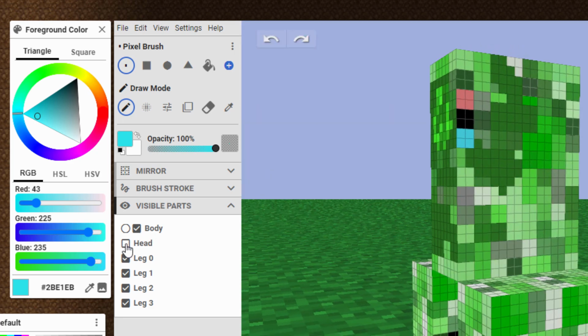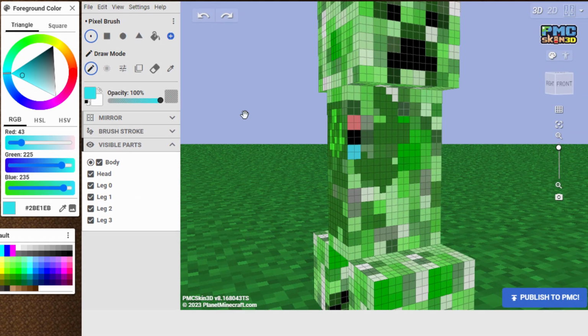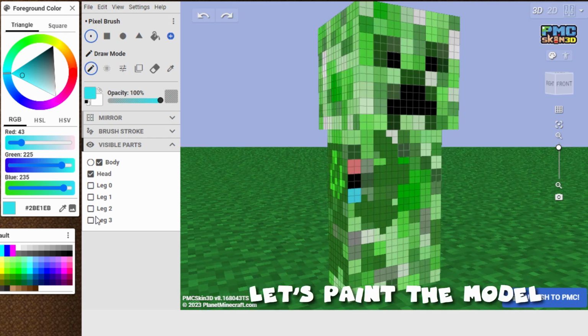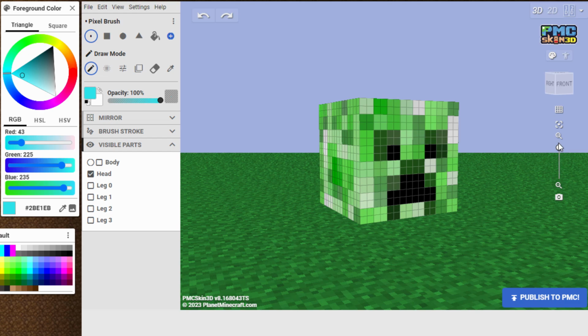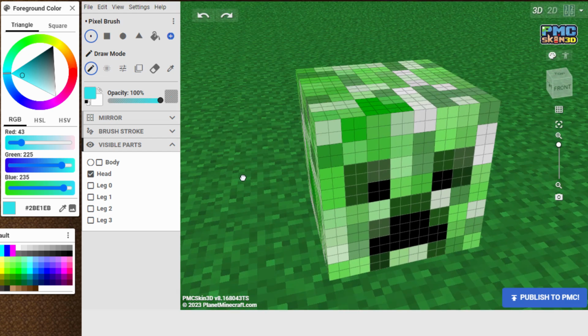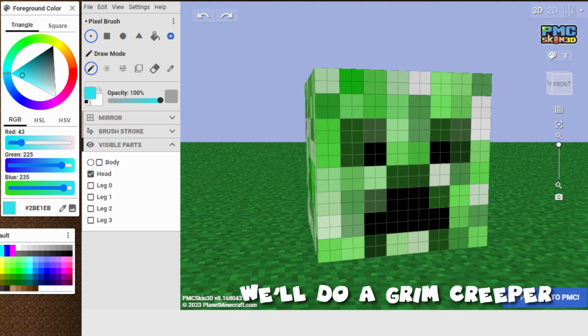It's pretty easy to do, as you can see. Let's just bring our head back in again here. Let's have some fun on this one. I'm going to hide the legs and let's hide that body. And that gets the head in the middle of the screen, making it easier to work on. And don't forget, hold outside and pull around like that. You can then work on your different sides. And let's do kind of a variation on my Grim Creeper in here.